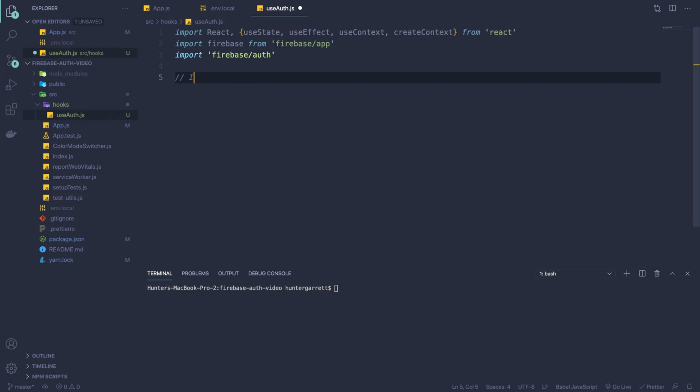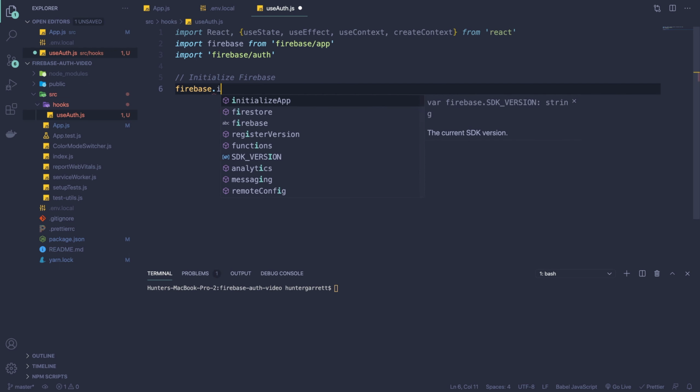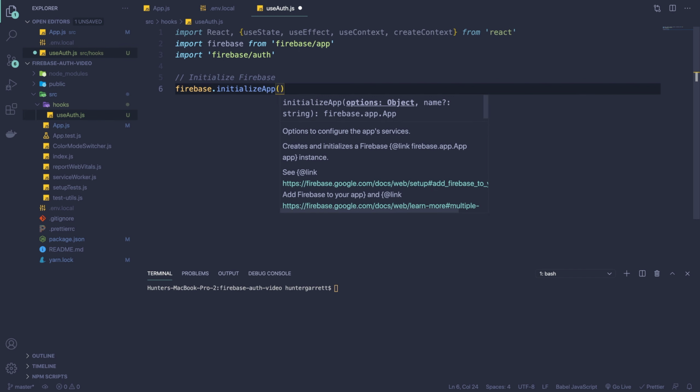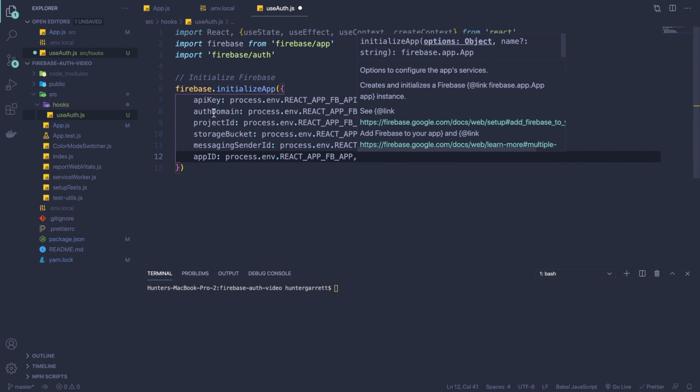Then let's add a little note here: initialize Firebase. And we're going to call firebase, which is what we imported. And there's a method called initializeApp. And this is going to take in a couple of values, which we stored in our environment variable. So I'm just going to go ahead and copy the values that we need. You'll notice that they're the same ones that were in that little dialog box when we first created our application.